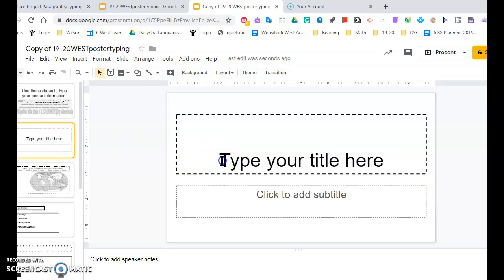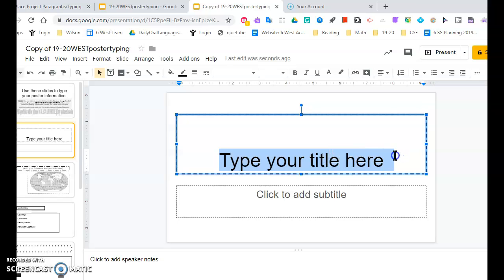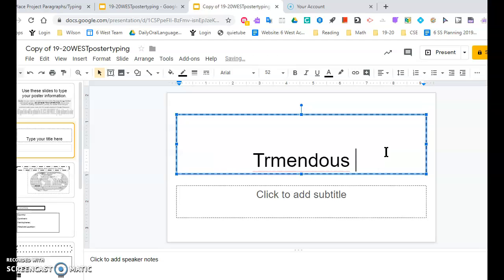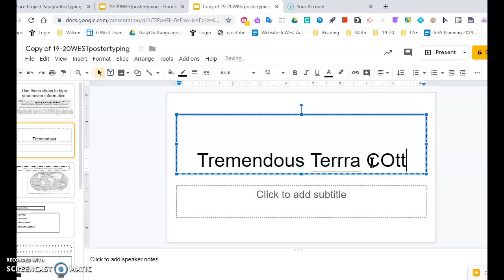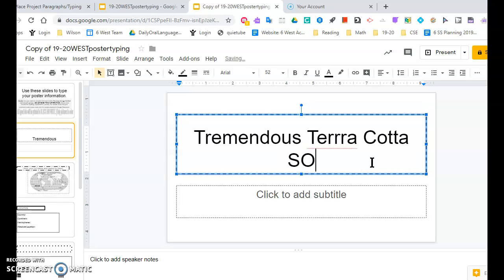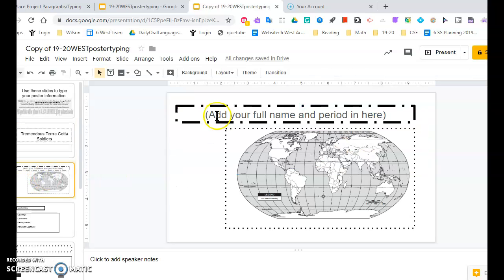Type your title here. Tremendous terracotta soldiers. Make it catchy. Tremendous terracotta soldiers. Then go down here. Add your full name and your period here.